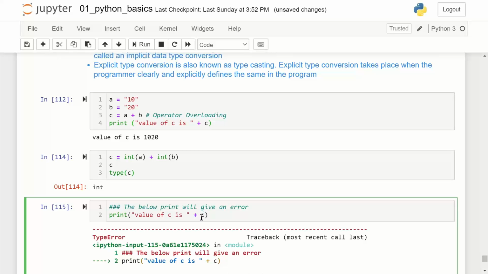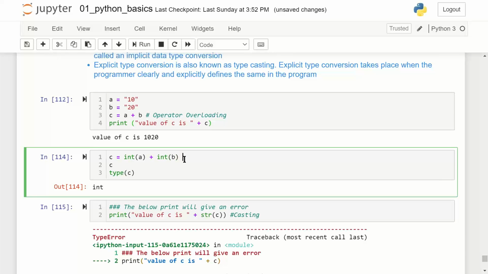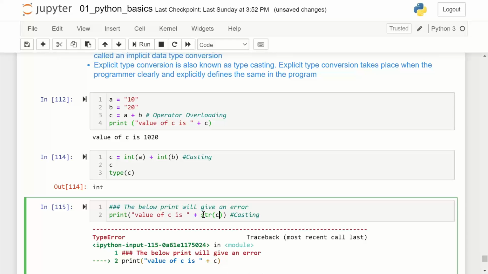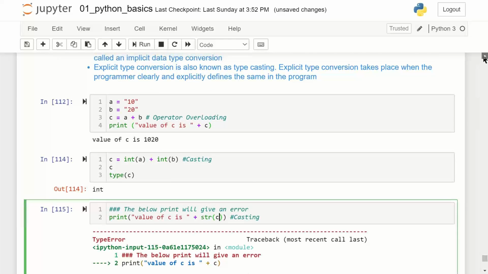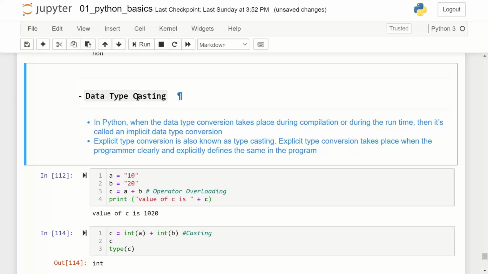To resolve this error, I'll have to convert this from integer to string. That is called casting. This concept of converting an object from one data type to another is called as casting. We have done it here also when I used int a and int b. There I converted string to integer. Here I am converting integer to string. Data type conversion, the technical term is called casting. When you convert a data type from one format to another format, we call it as casting in programming.